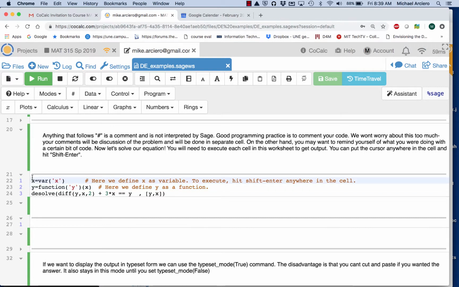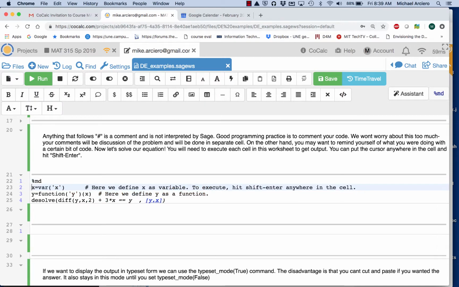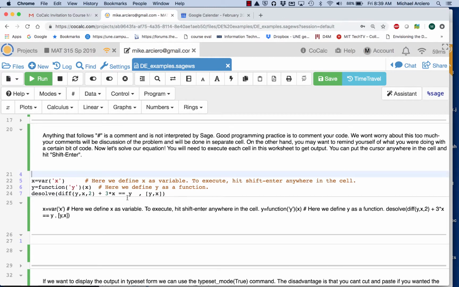Because there's no %. If I typed a % markdown over here, then it would interpret it as markdown, and when I execute this, it's going to spit out something else, right? So this is not a markdown cell here. We just want to execute Sage code. In any computer language, it's often good practice to comment your code. For our purposes, we don't have to do that so much. I'm going to do it when I want to tell you what I'm doing, and you might want to do it to remind yourself what you're doing with any particular bit of code.